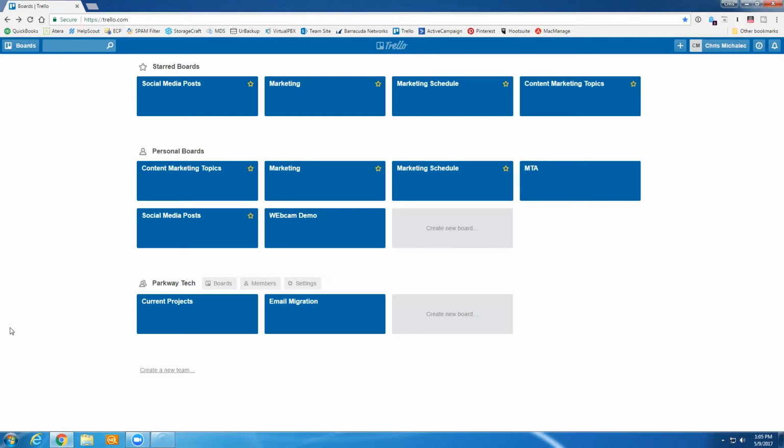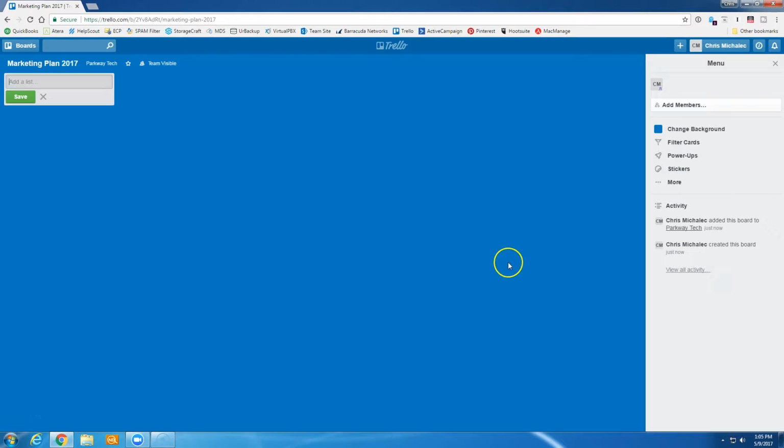So what we're going to do is go ahead and create a group board and show you how you might use this, in this example, for a marketing plan. So let's go ahead and get started. I'm just going to grab my mouse and click Create New Board. I've got it here in the Parkway Tech team, so it's shared with all my staff. And we're just going to call it Marketing Plan 2017. Click Create. Here we are.